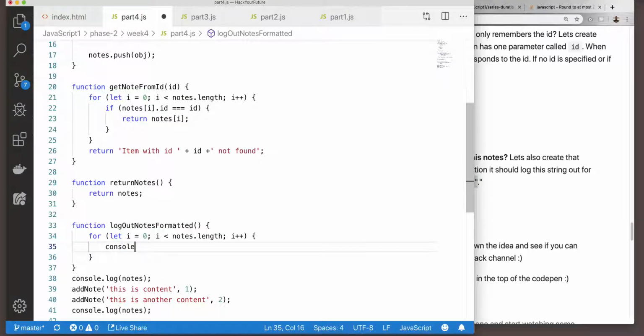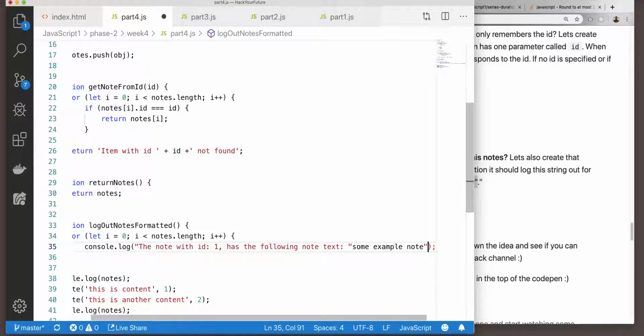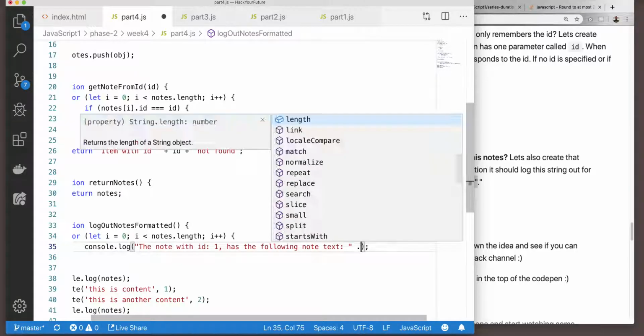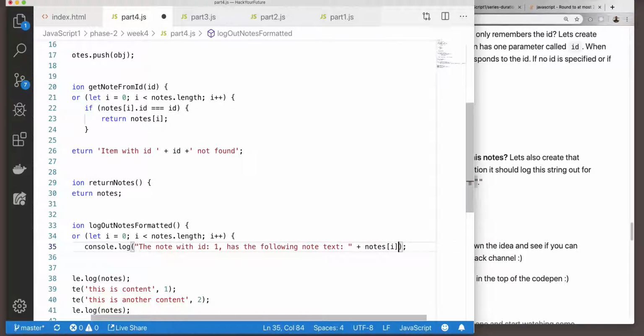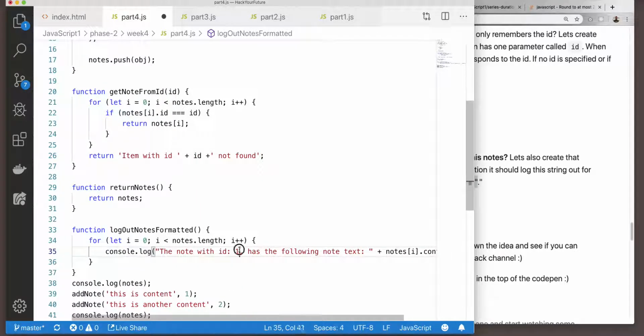And let's log that format exactly. Okay, this one is too much here. And now we just need to replace the places where we want. So in here we have the notes of i.content. Did I call it content? I think so. And then in here we would have the notes of ID, right?